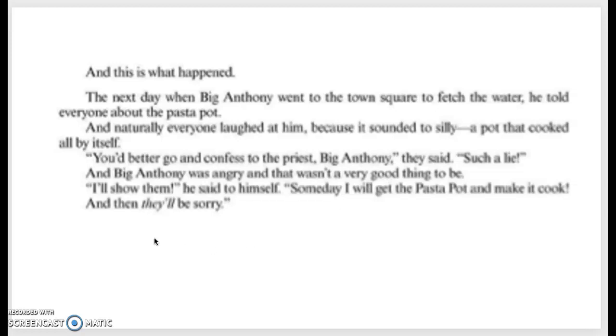Okay, so this is from Strega Nona. The townspeople are laughing at Big Anthony and say, "You'd better go and confess to the priest, Big Anthony," they said. So see how quotation marks tell you that somebody is talking.